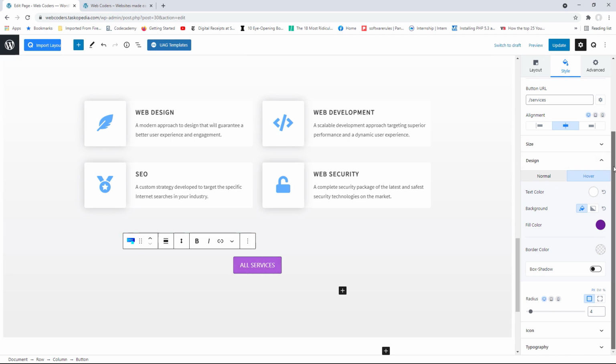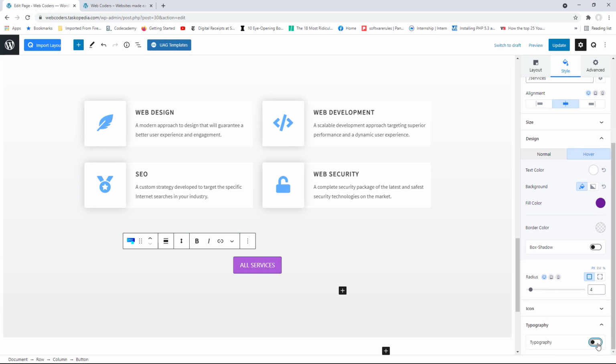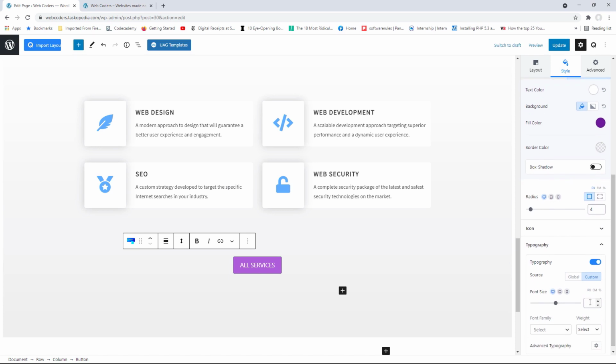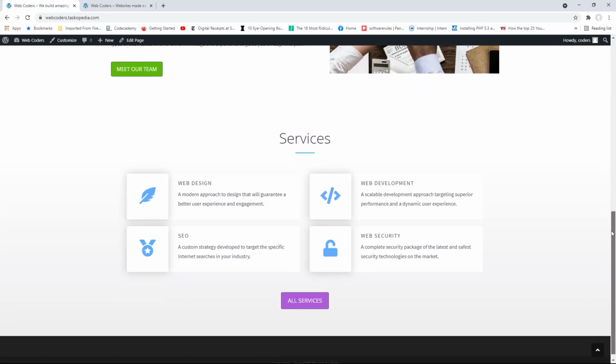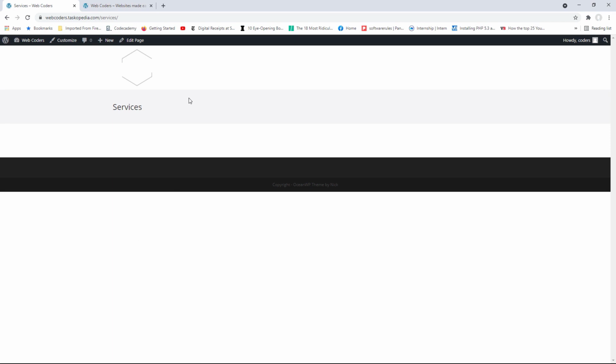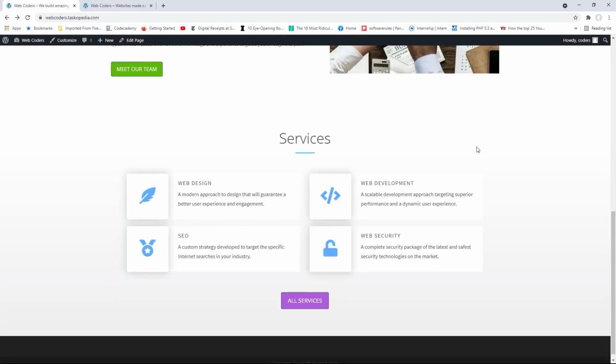And there it is. Last change is going to be for the typography itself. So let's turn on typography down here, and the font size is just going to be 17 pixels. And there you go. Let's go ahead now, update. Let us view the page. Update one more time. View the page. And there you go. That is it. Services section built. When the user clicks on the all services button, it takes them to our services page. So we are done with this video. Thank you for watching. I will see you in the next one.